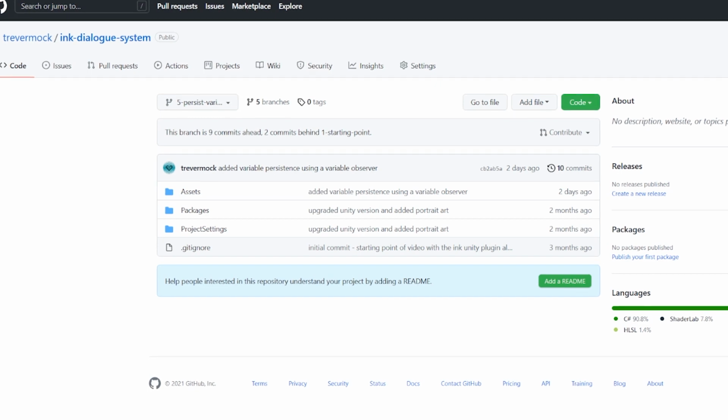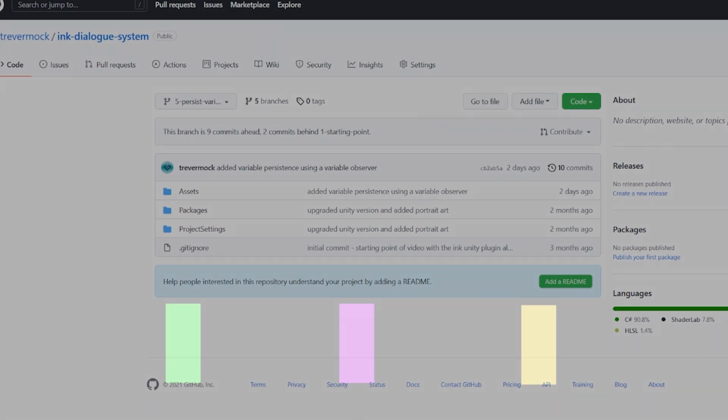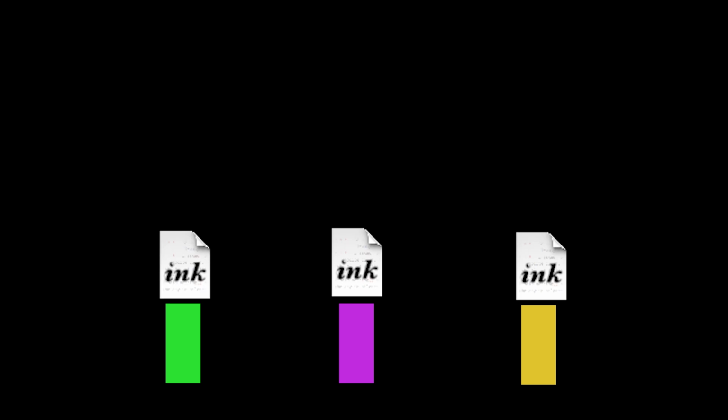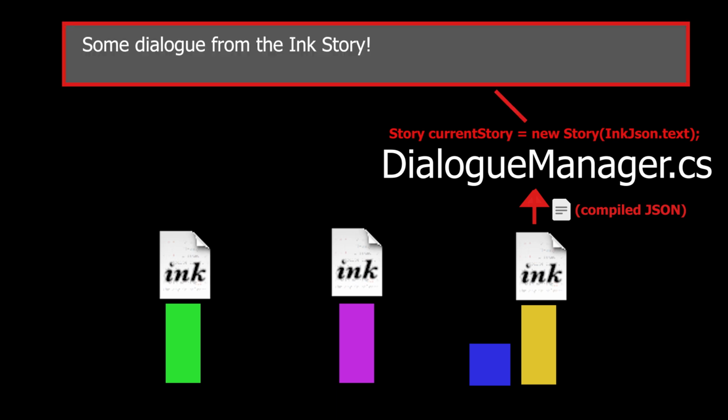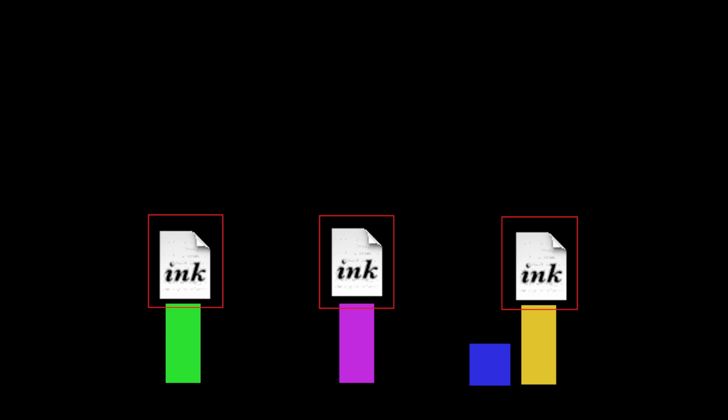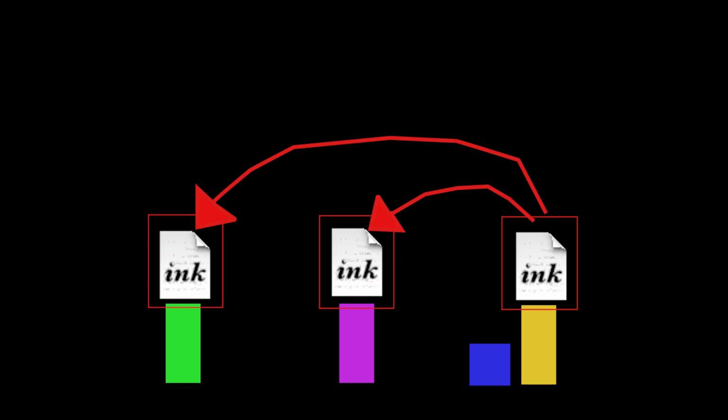With all of that said, let's take a look at how we're actually going to do this. For the dialogue system we're starting with, how it works is that we have separate ink files for each NPC. When the player talks to an NPC, we send that ink file off to a singleton class called the dialogue manager that creates a story object from that ink file, which it uses to play through and display the dialogue for that NPC. The problem here is that because ink stories are self-contained, we currently can't have the dialogue of one story affect the dialogue of another story.